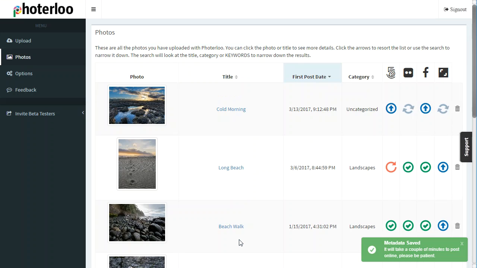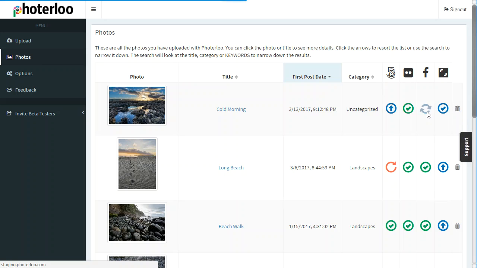After your first post, you can also easily upload to a site that hasn't been posted to yet, or repost if there's an error during the first upload. If there's an error, you'll see this new icon, which will allow you to repost the photo again. You can also now delete photos that you no longer want hanging around Photerloo.